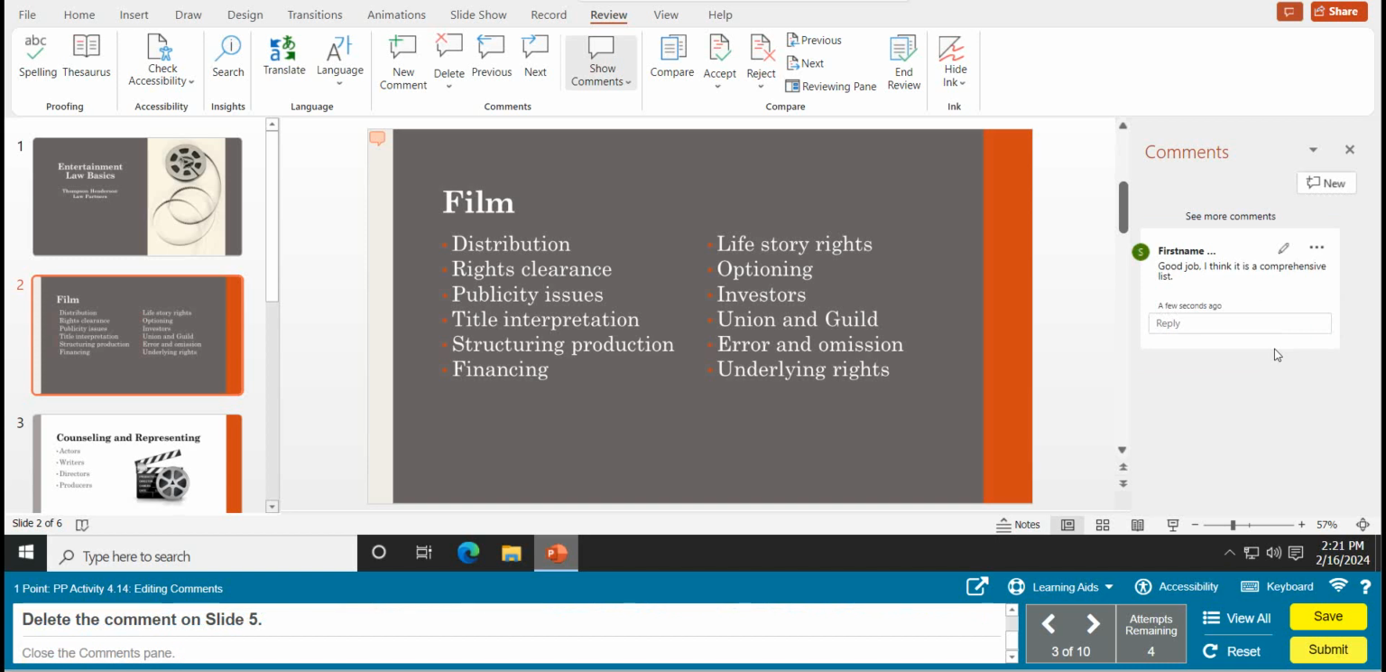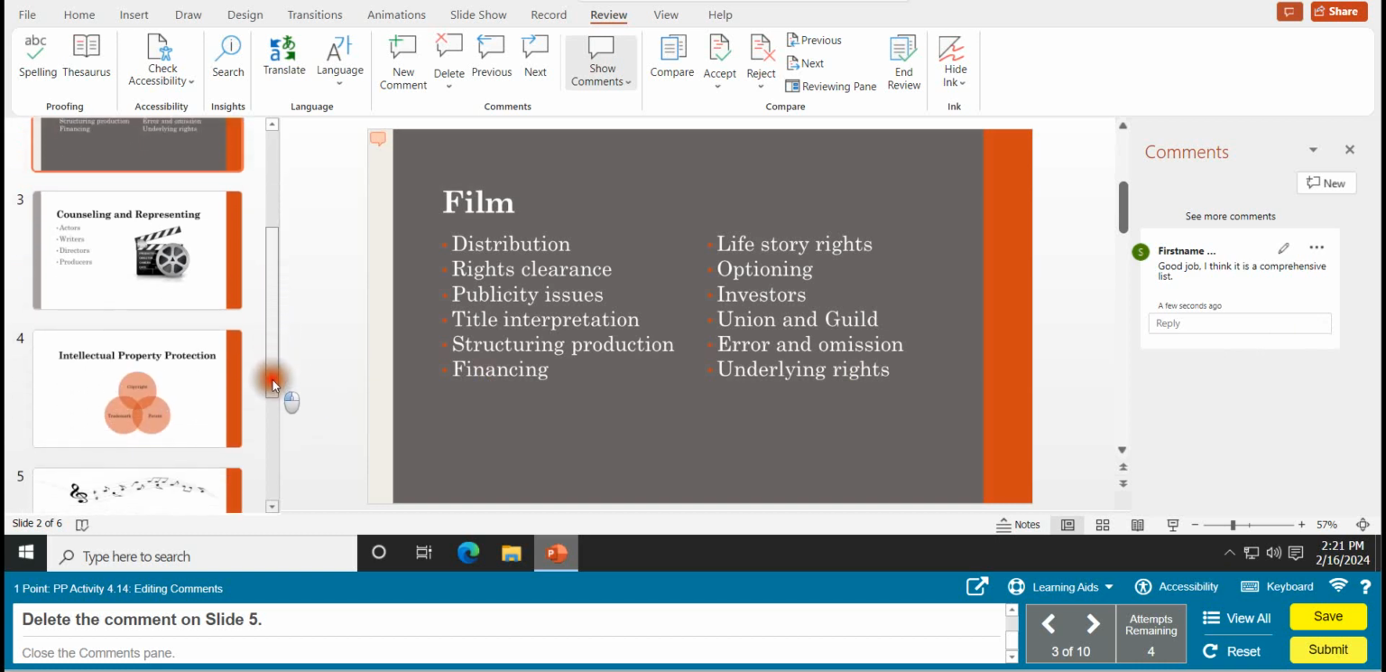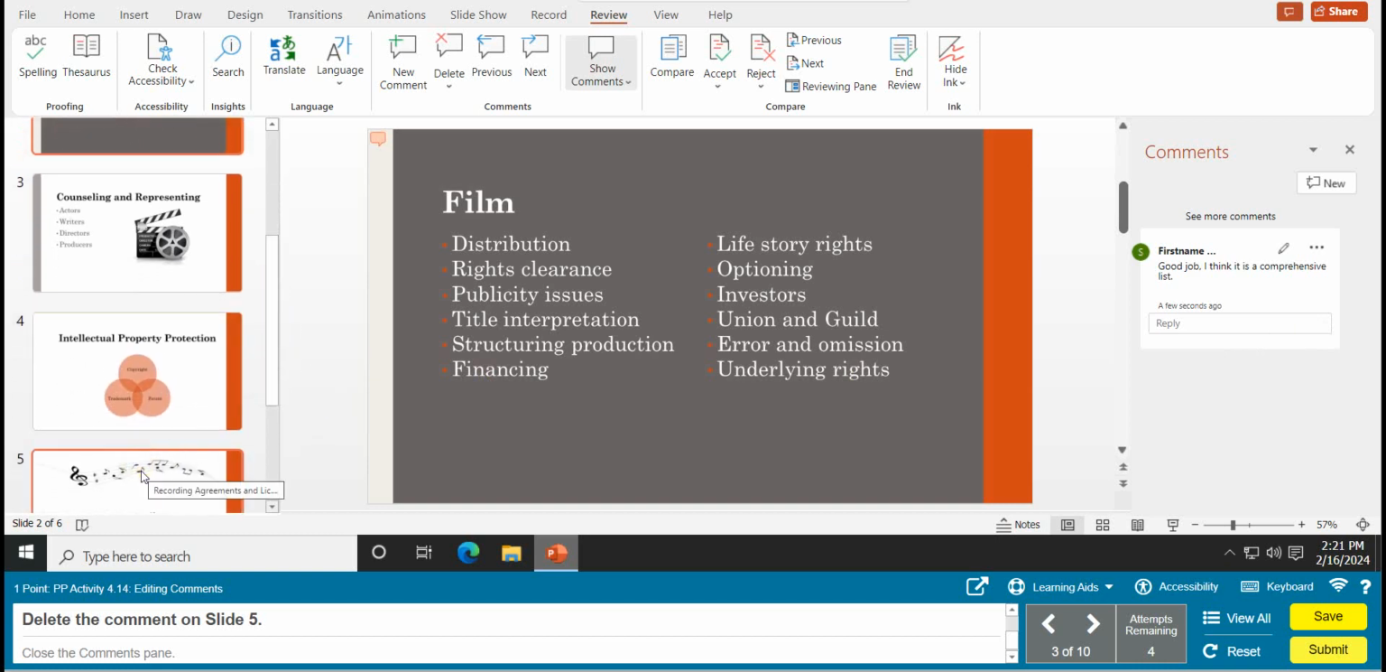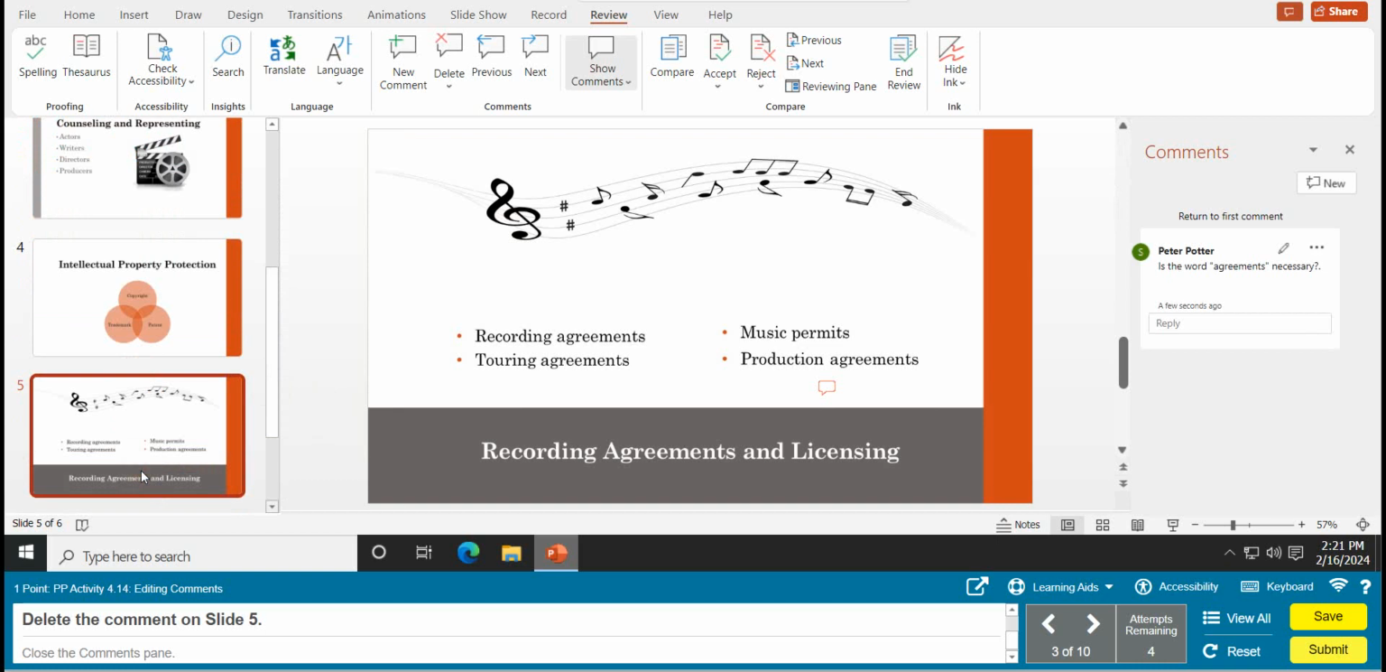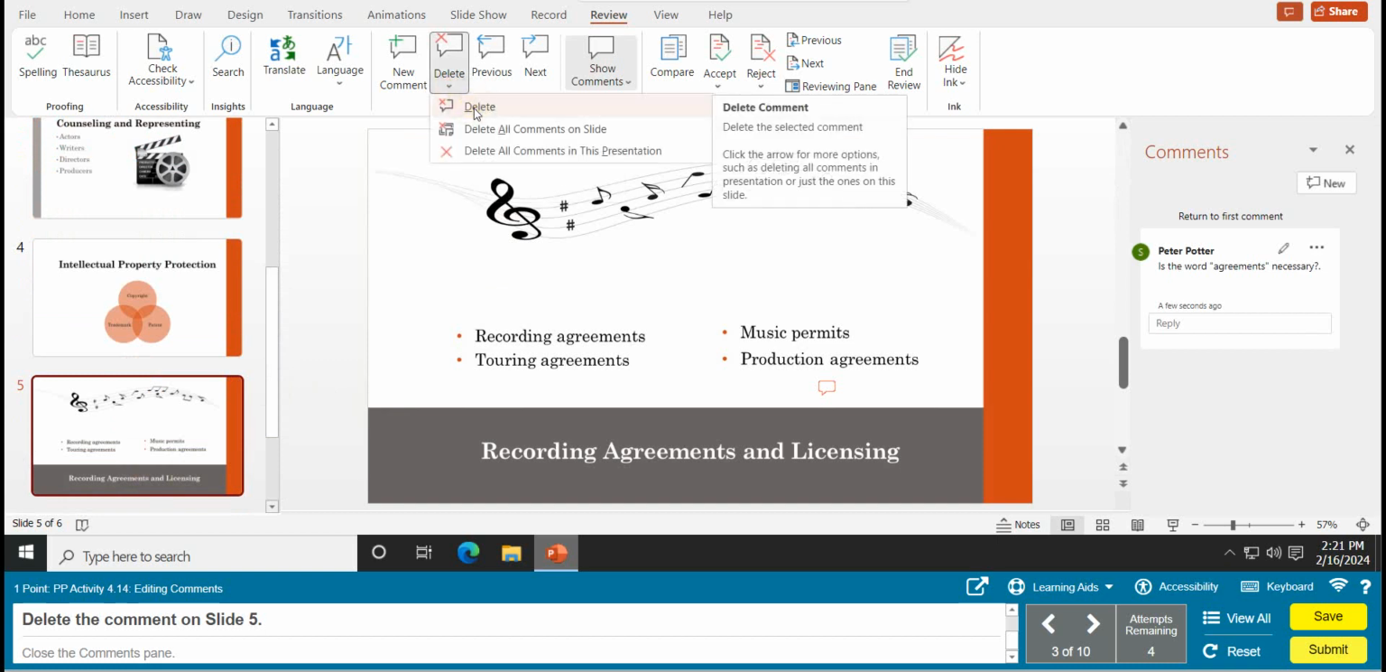So delete comment. Delete the comment on slide 5. So first, let's go to slide 5. Let's go to the comments group here. I just click delete and click delete. So I have it selected.